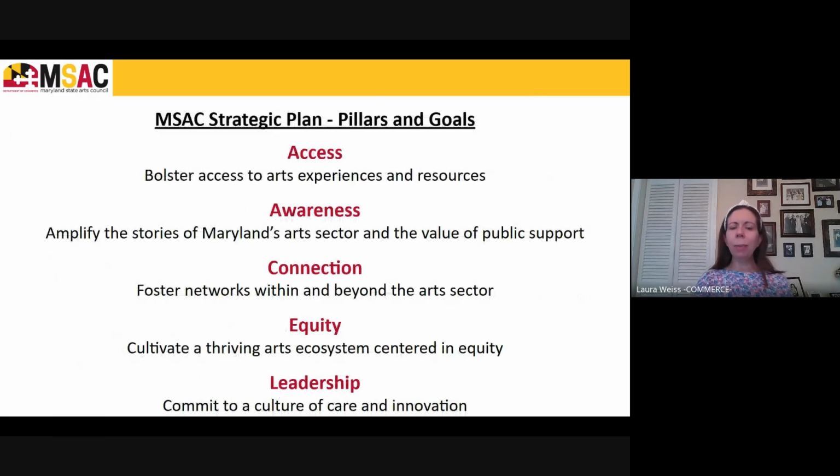Next on the screen, you will see our pillars and goals that came out of our most recent strategic plan, which we just wrapped up just a few months ago. And those pillars and goals include access, awareness, connection, equity, and leadership.